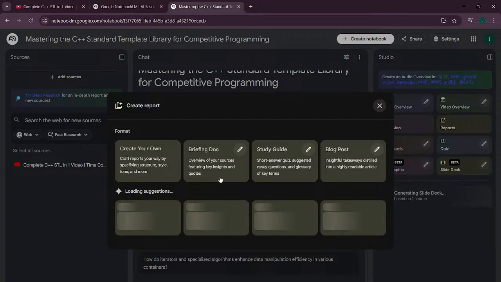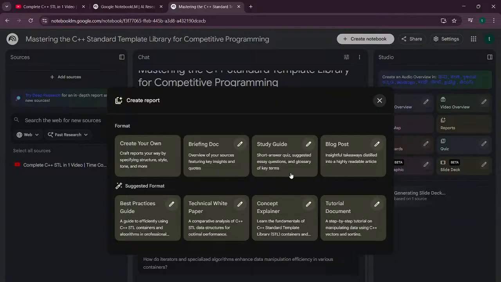Create your own overview of your sources featuring study guide, suggested essay questions, blog, insightful takeaways distilled into a highly readable article, basic practice guide to efficiently use STL containers algorithms.